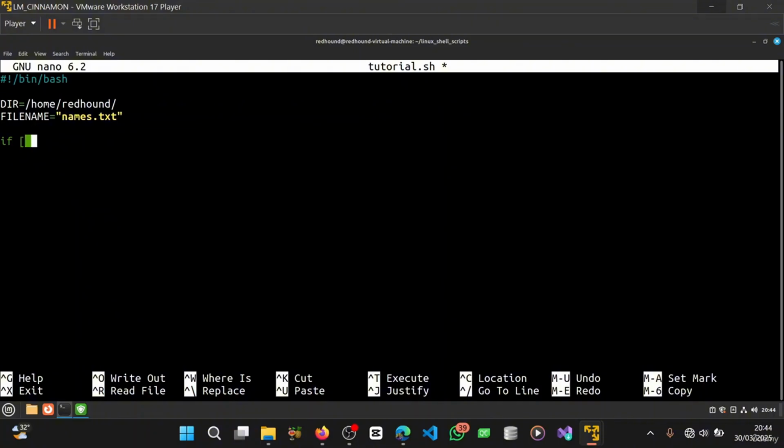So now I can use this if then else statement to check if this file exists. Now to check if a file exists, you make use of this option here, this -e, which stands for exist. Now remember I told you that whenever you want the content of a variable, you precede it with this dollar symbol at the front of it, right? So what I'm going to do now is say if this names.txt file exists in this directory, right? That is what I'm trying to do.